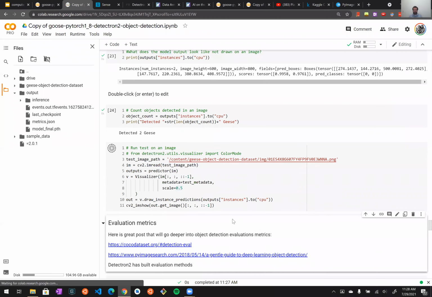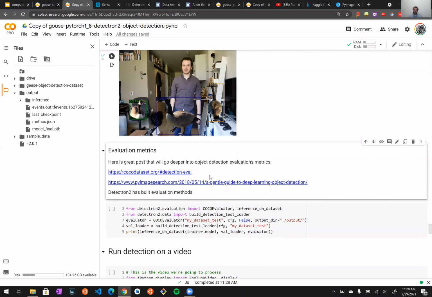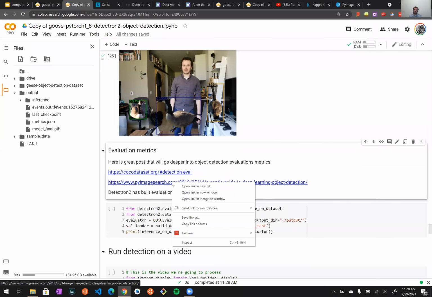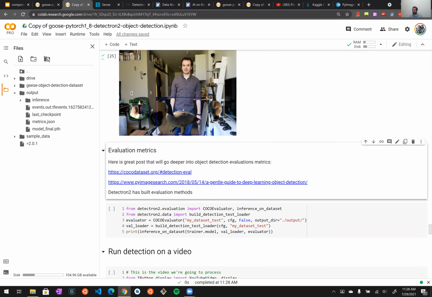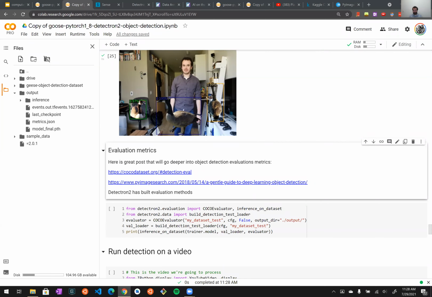Let's do it on another image here. Just one more example. You can see that there's some photoshopped geese in my living room, and it's also detecting them, which is great. All right, so evaluation metrics. I talked about how you could read way more into this. These are some great places to look more into evaluation metrics.